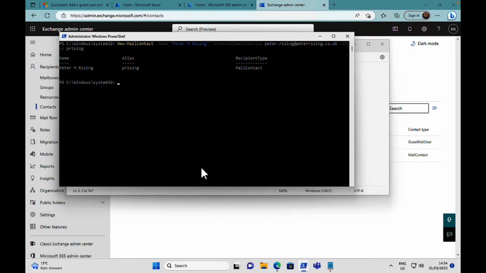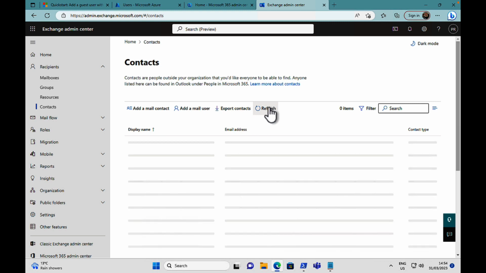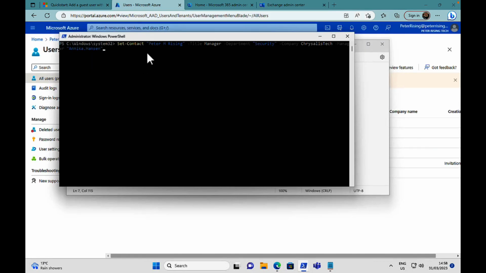So what we're going to do here is add a new mail contact called P Rising, which is going to point to another of my test accounts, peter.rising@peterrising.co.uk. And in Exchange Admin Center again, if we do a refresh, we can see that that has been successfully added in with the display name of Peter M Rising and that SMTP address of peter.rising@peterrising.co.uk.